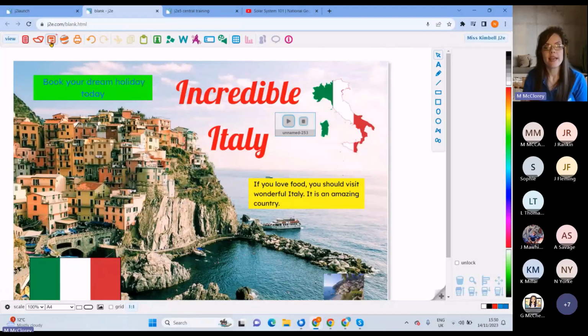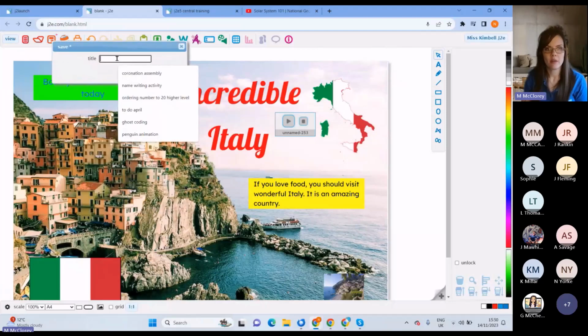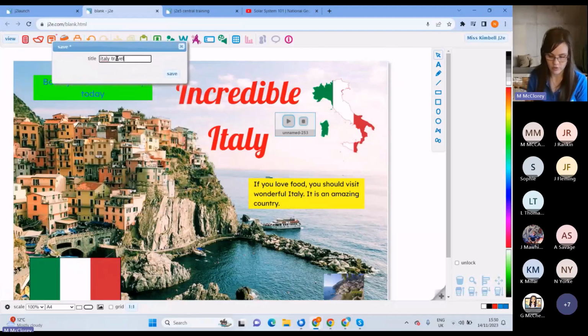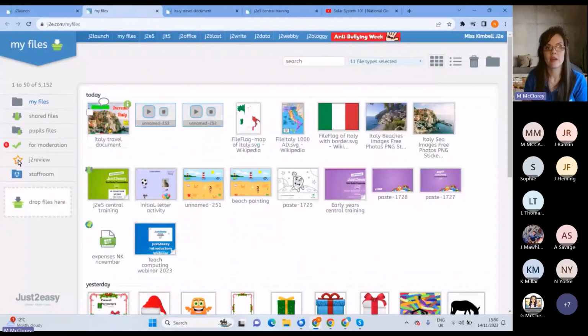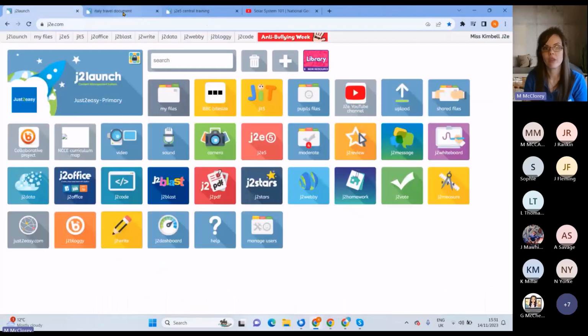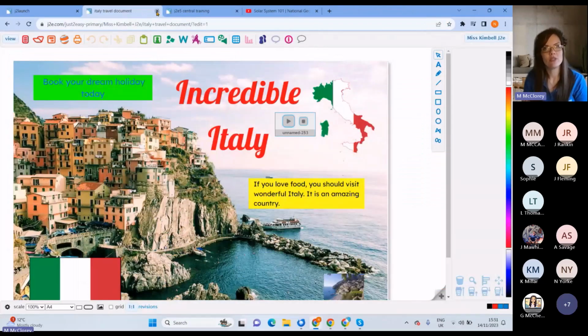Okay. So to save our file, we go up here to the save button, and then we're just going to say Italy travel document and hit enter, and that will save into our My Files. So if you're not familiar, My Files is here, and there we go. There is my Italian travel document, and you also notice it saves all of the images that I've used as well, and it will save the sound separately. So that's brilliant if you're wanting to capture evidence of students talking or explaining things and recording audio. It all saves separately, but it also saves within that document. Okay, so that is our Italian travel document.